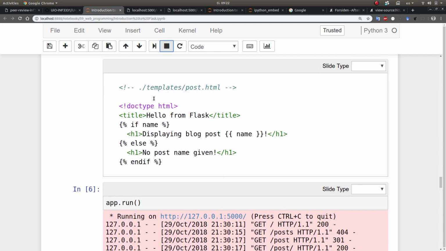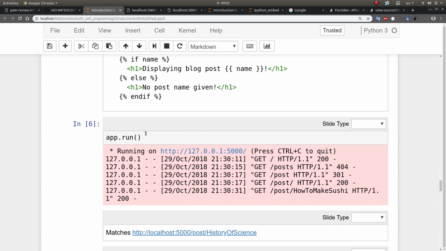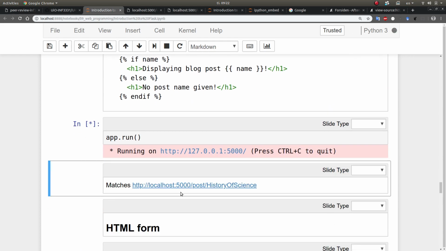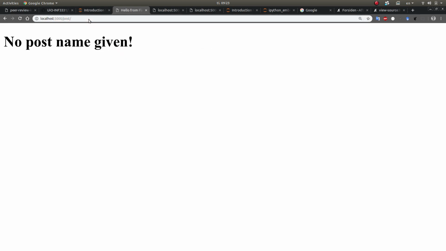So you can, of course, test this now. Let's just define this and run it. Now if I visit this URL, localhost 5000 /post/history of signs, that's a valid name, and we should see displaying blog post of history of signs. So that worked fine. And then if I remove the name, it says no post name given.